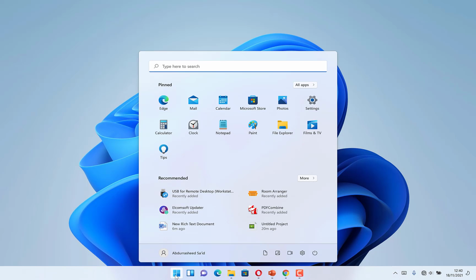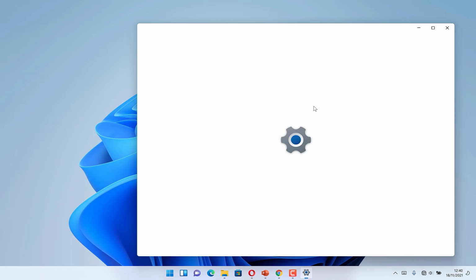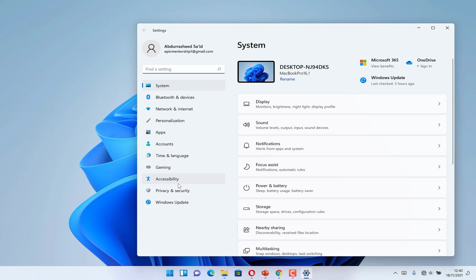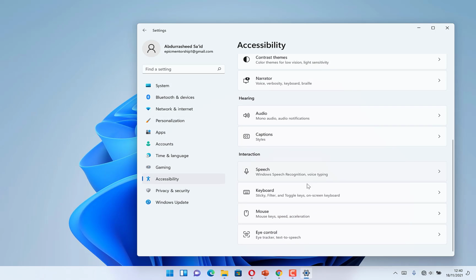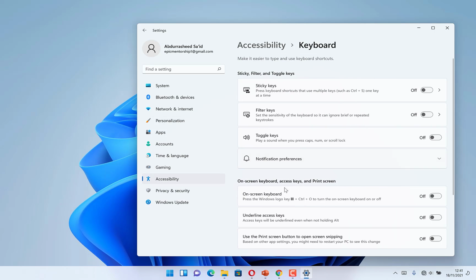So to enable the on-screen keyboard on Windows 11, all you need to do is start by coming to the start menu over here. You come to settings, and then you come all the way down to accessibility, and then down to keyboard. You can see a bunch of settings, but you come to on-screen keyboard over here. You just come over here and turn it on.